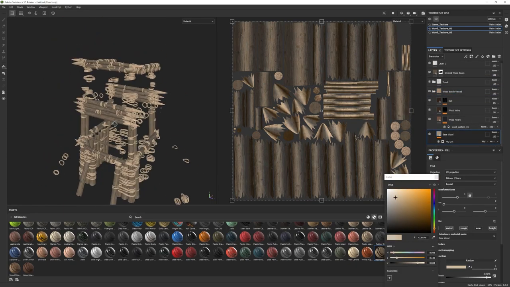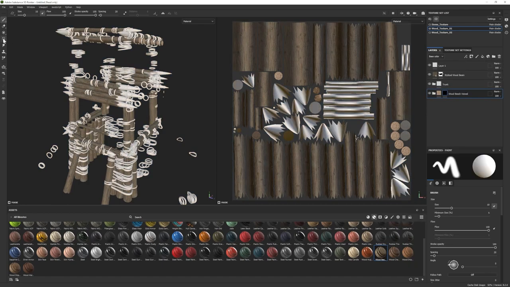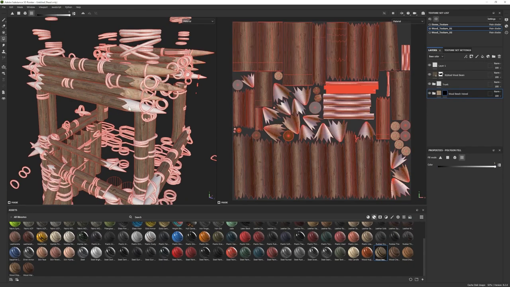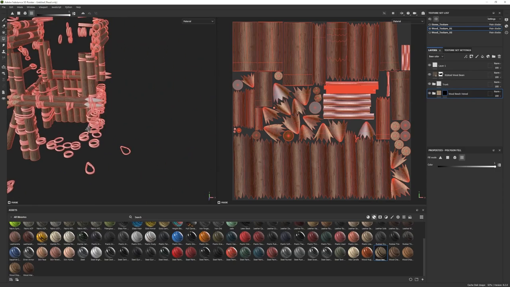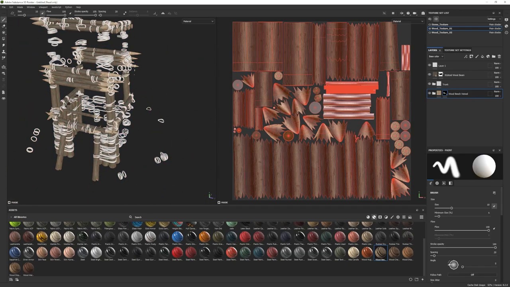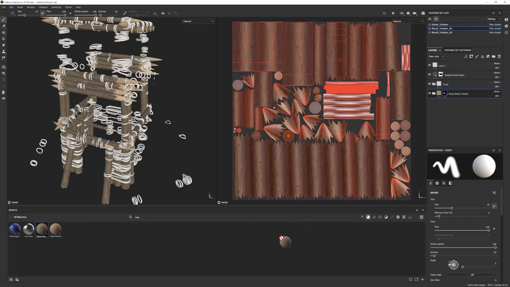Alright, so now that that is looking much better, I can go ahead and right click, set it to a black mask, and once again using that UV chunk fill, I can assign it to all of the tips and my pointy parts of my logs. Alright, so the wood's looking good for now, next up is just the rope.